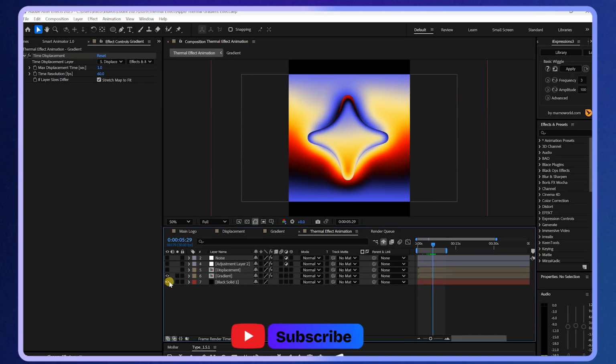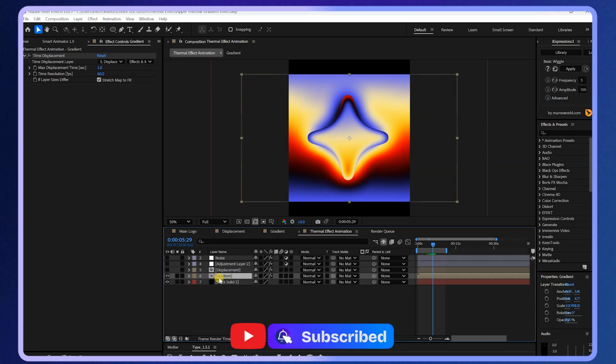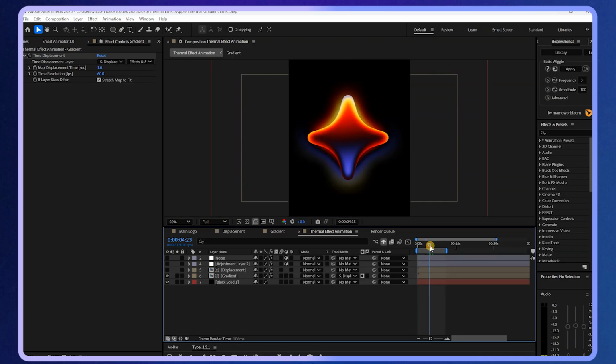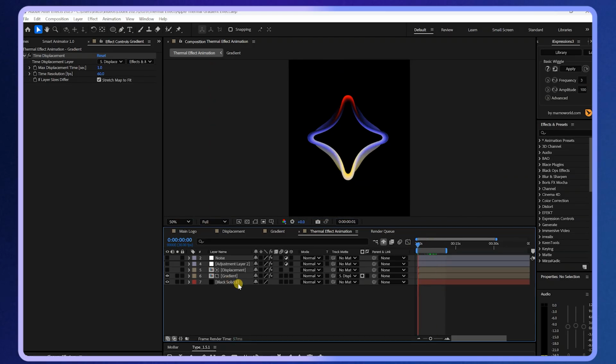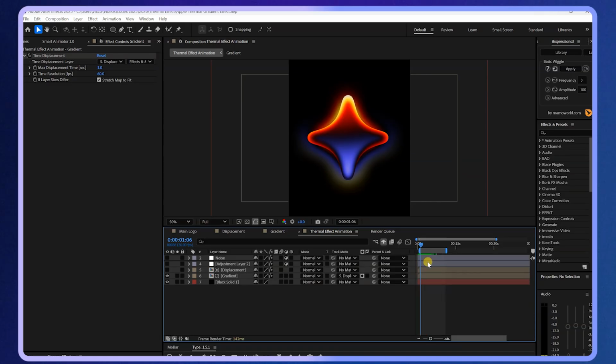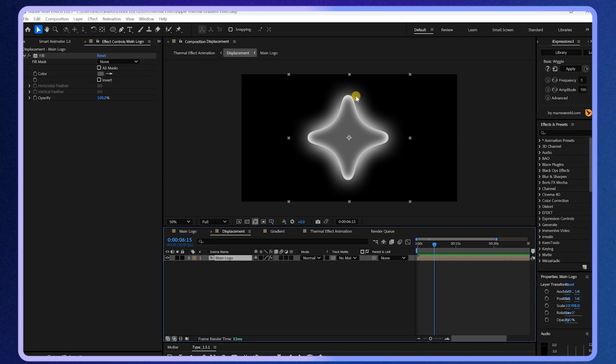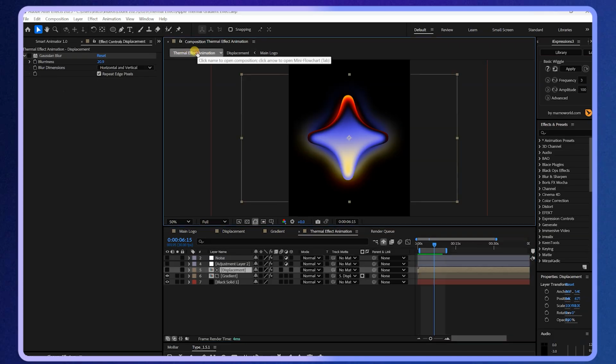The next thing I did was to track matte this gradient to the displacement. Just come here and you have this. Once you do that, you have this simple result. Basically, this is how you create this animation from scratch. The reason you are seeing this here is because of the displacement. We added this outer glow.